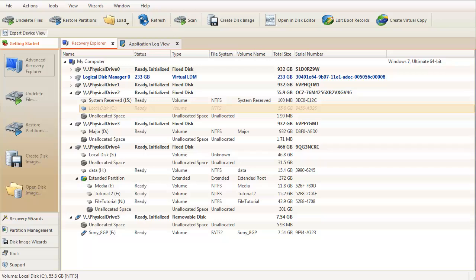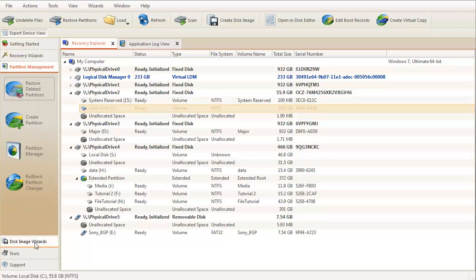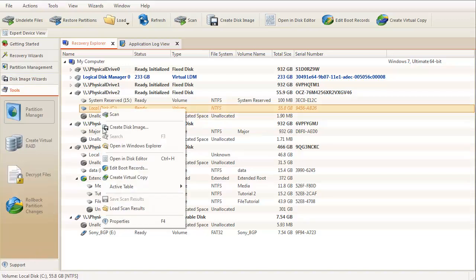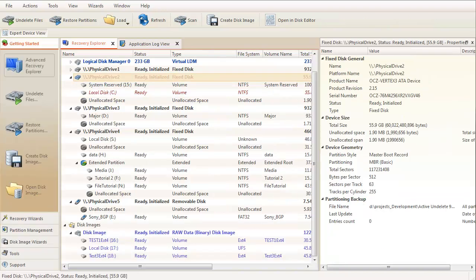ActiveFit UNDELETE is a tool for anyone seeking data recovery software to get back deleted data. The program supports all file systems native to Windows, Linux or macOS and allows you to recover files from live volumes, deleted partitions and much more. In this video, I'll show you the major features of this application.